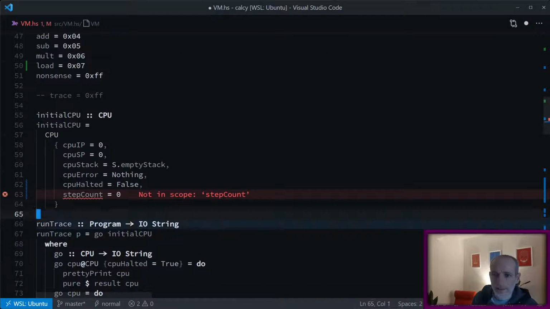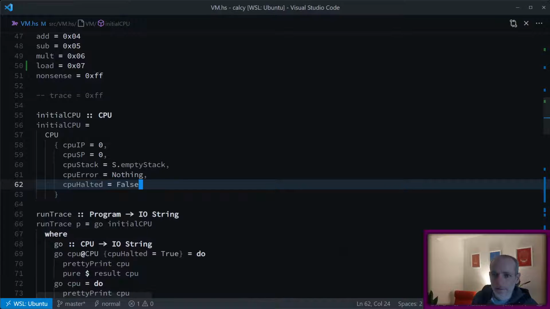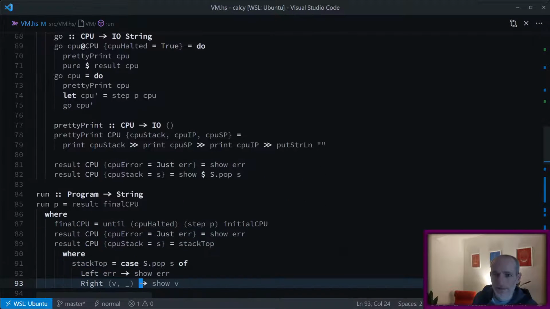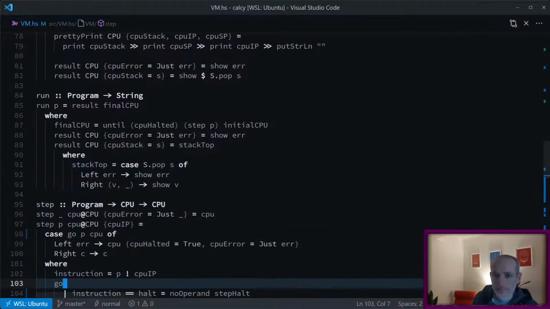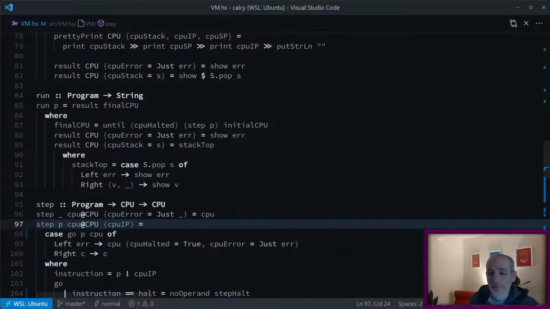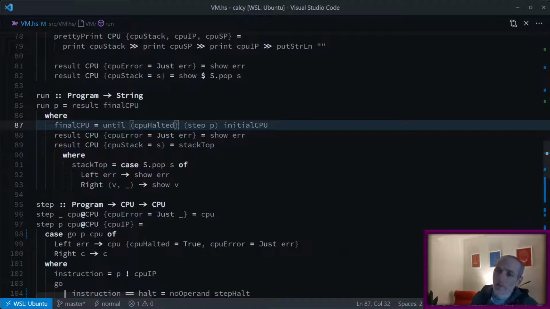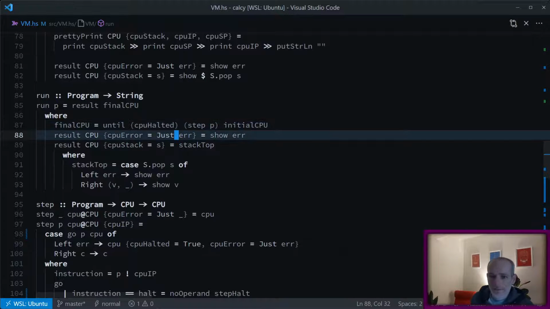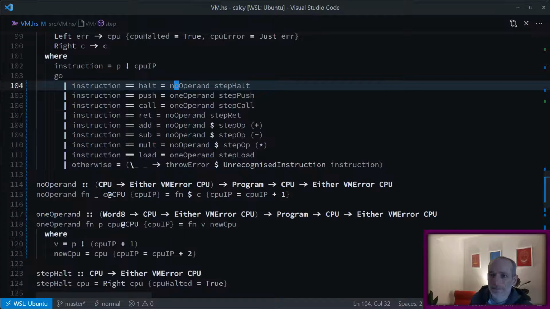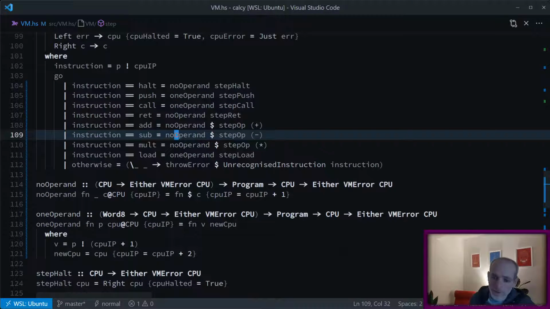You put step count in there, and then inside run, every time you call a step, I would just increase that step count, and in run, I'd add another state here. So we could say until CPU halted or CPU step count is greater than 1,000 or something. But I won't do it because I think I've actually made the problem go away with this stuff. So it's very hard to now get it to not terminate. It'll just break before that.